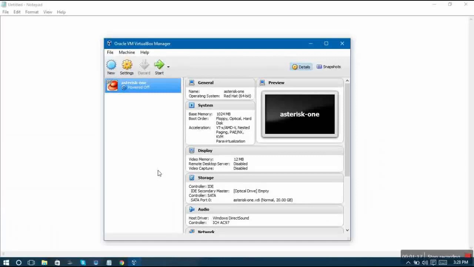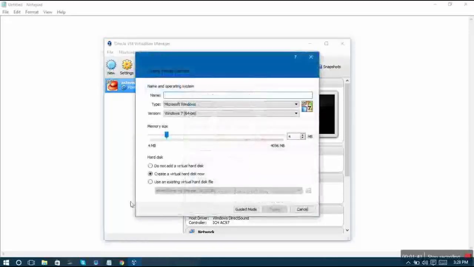So first of all, when you load this software for the first time, what you will see is that there will be a blank pane over the left side. Right now it is showing one virtual machine because I had already created one earlier, but you will not see any virtual machine listed over here. So what you can do is, after the screen loads, you can click on the new icon over here to create a new virtual machine.